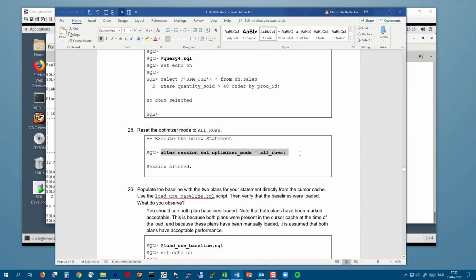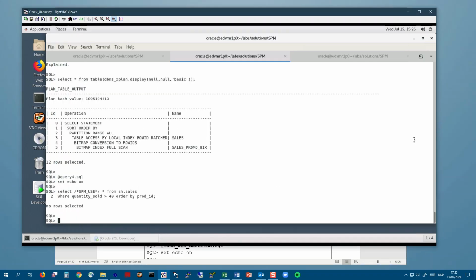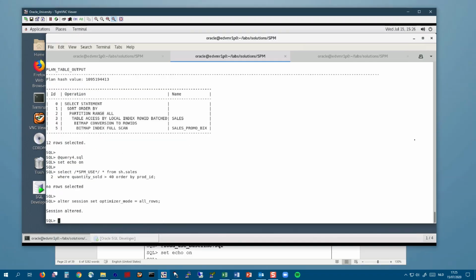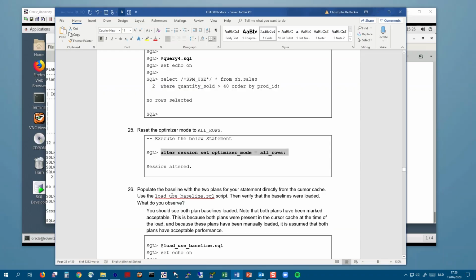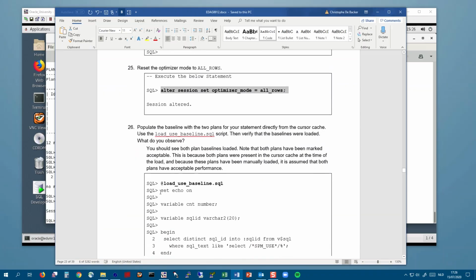Then at the end we put the optimizer mode back to all rows. Now I have twice the same statement inside my cursor cache. One having a full table scan execution plan, the other one having a bitmap index scan execution plan. But now I will have to load them into the SQL Plan Management base. So we're going to do this directly from the cursor cache.